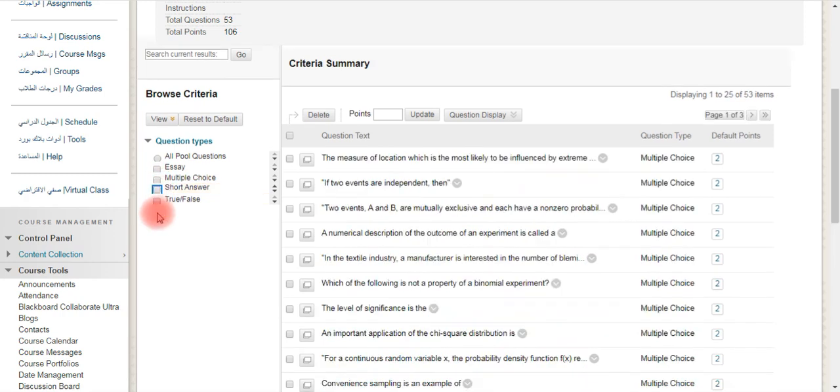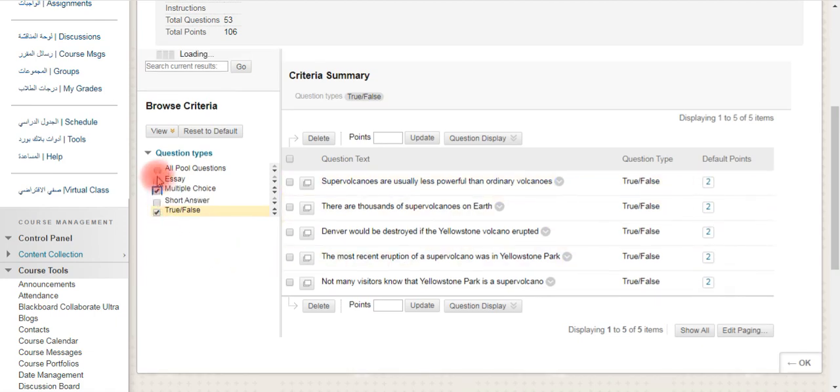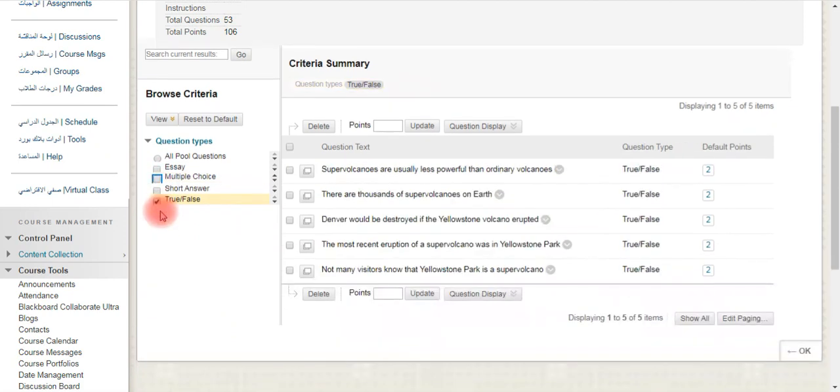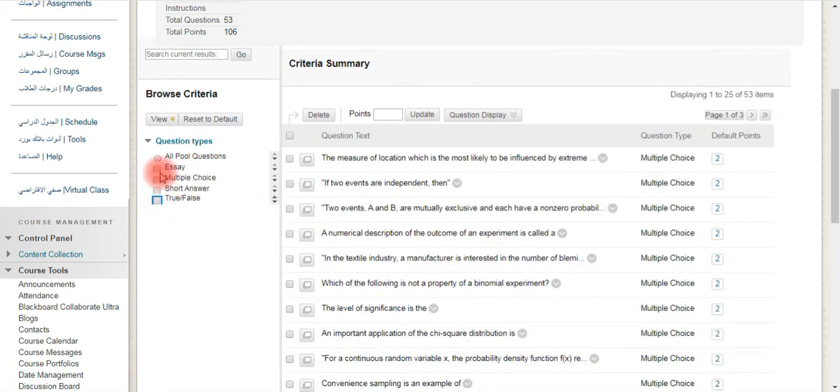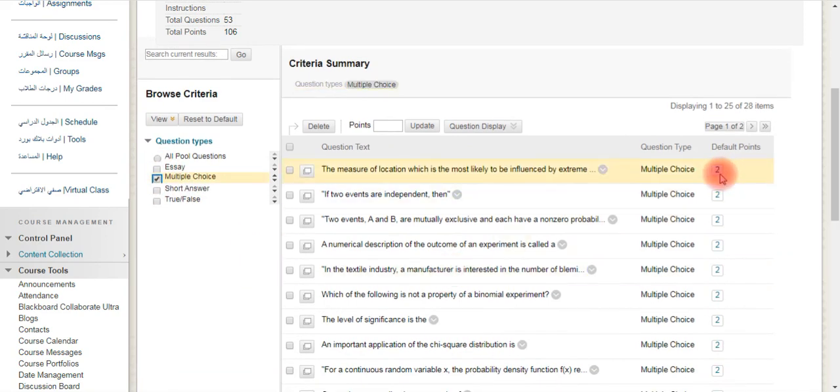And the same thing, true or false. The true or false are again, I have 5. If I want to update the points, if I want to make essay, I'll remove all the choices and I'll just select essay. If you see, the essay has 2 points for each question, which is not very fair. I want to have 10 points for essays. I'll select 10 and then click on update.